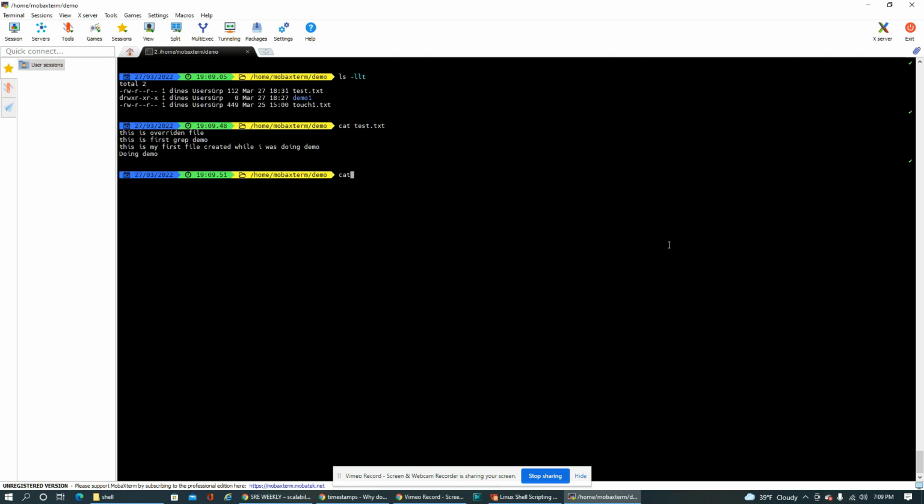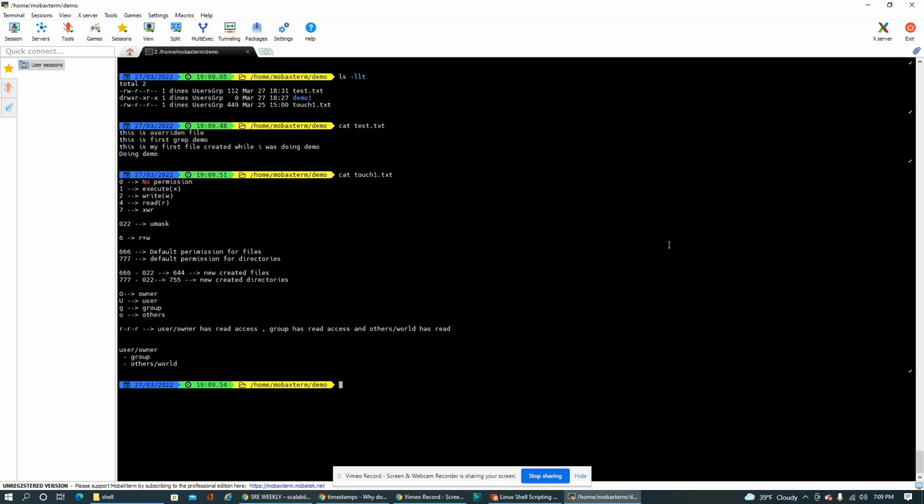So friends, let's move to another important command in Unix, and it is called the grep command. The grep command is basically used to search for a specific string, or I would say a specific pattern, in a file. So let's do that. Let's type ls -lp, and we have files called text.txt and touch1.txt.